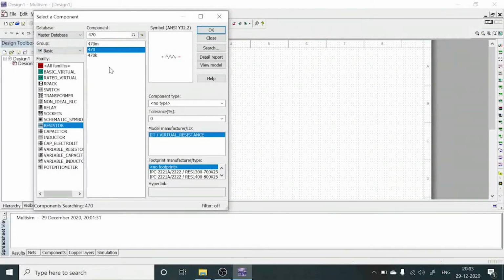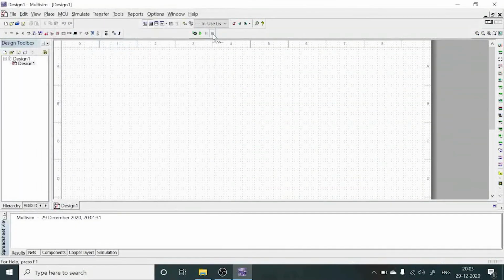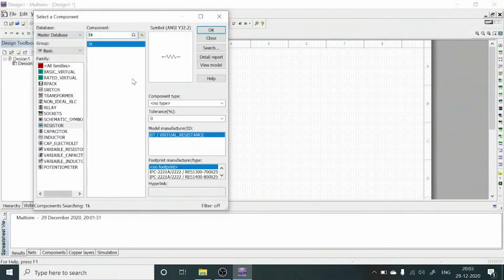In that resistor, we require the two types of resistances, 1 kilo ohm and 470 ohms. You can type your required value here in the place of component. First I am going to type 1k, then that will be highlighted, then choose OK. The cursor automatically lets you move this resistance using the left button of your mouse. You can place it anywhere, using the left button again, and the component will be copied into that window.